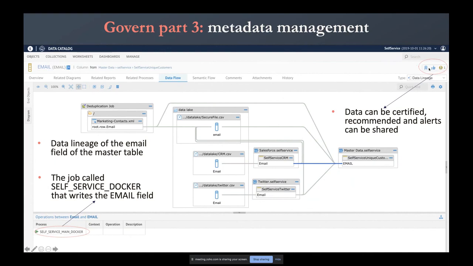You can recommend the single metadata as well, and you can also certify the single metadata. As I said, the metadata can be a column, a database, a table of a database, a file, anything that describes the data. Metadata is data that describes the data.